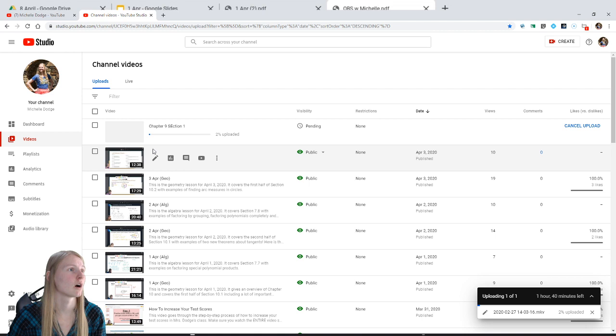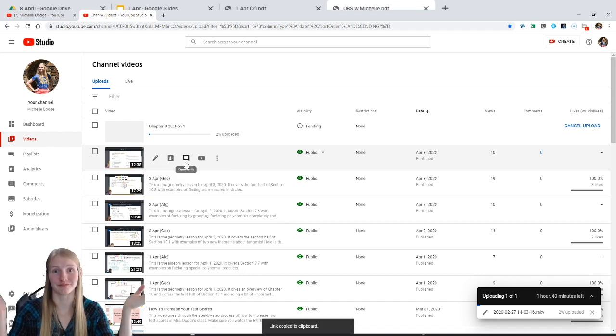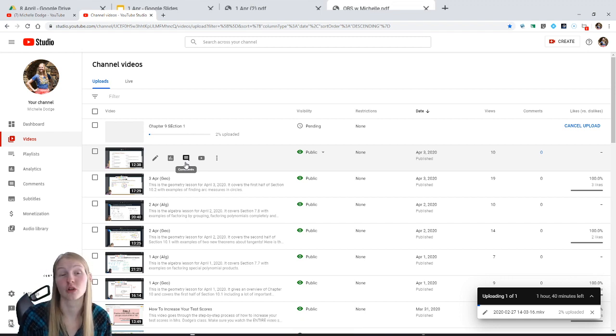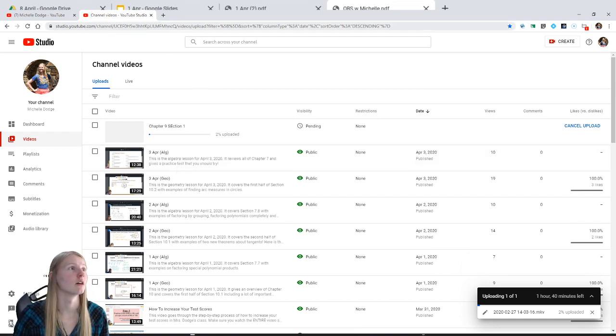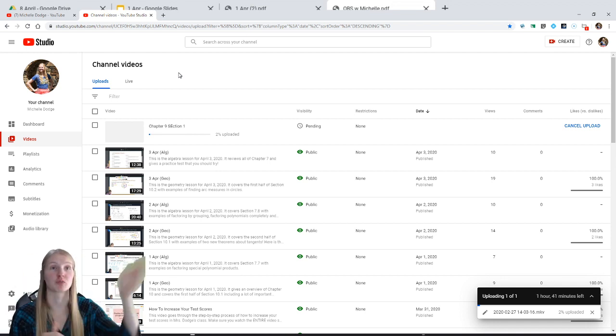Then when you are done, you can easily hit shareable link. Boop. Now, that link is copied to my clipboard. I can embed this in my Google Classroom. I can embed it in a Google Slides for my students. I can just upload it to the Google Classroom.